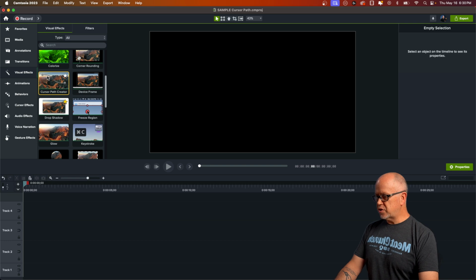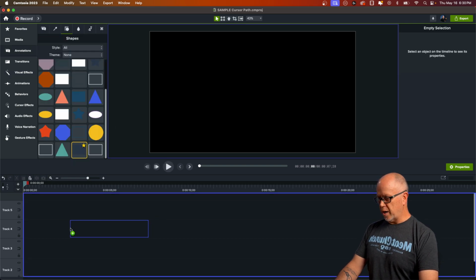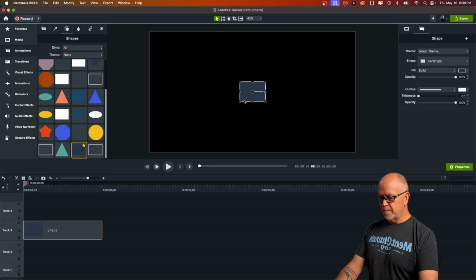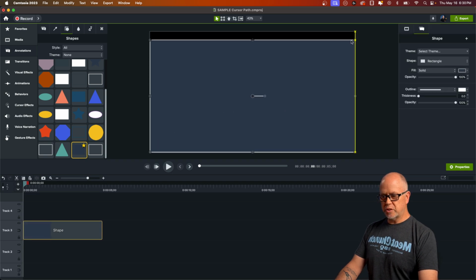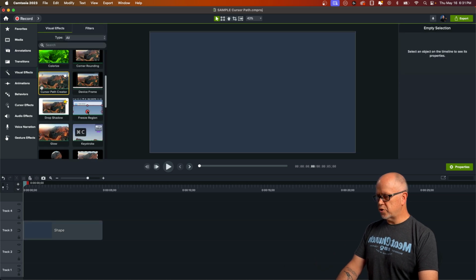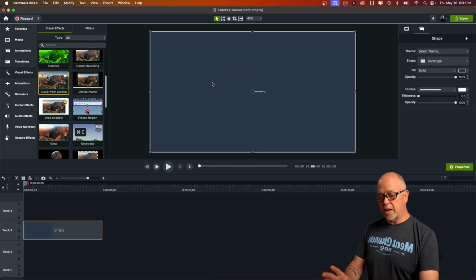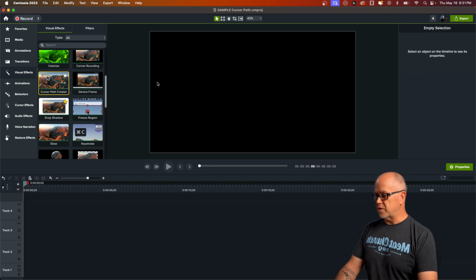Okay, so let's go to Annotations and let's just drag a square shape down here. Let's say we had a background that was just this square shape of any color. Let's try to drag a Cursor Path Creator onto that. Again, it's not working. It won't let us. So you can't drag a cursor path onto an annotation or a blank canvas.